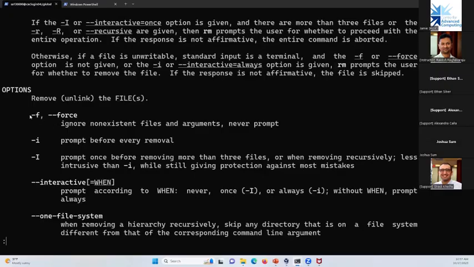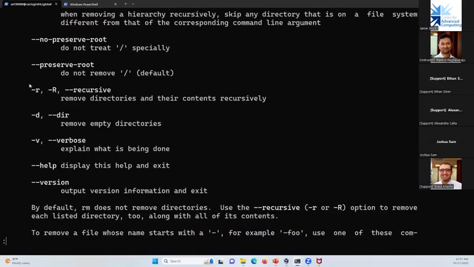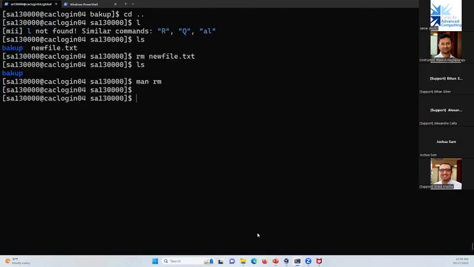You can see that -f means it is forced to remove. And if you go down, there is one more flag called -r, which removes the directory and the content recursively. So if you want to delete a directory, you want to delete the files within that directory, this is the way to do it. But again, be very cautious when you're using the remove command. The files are essentially gone for good. There is no way of retrieving it.